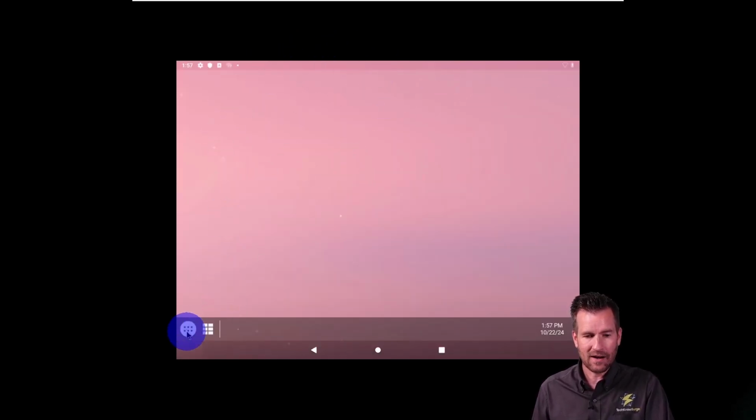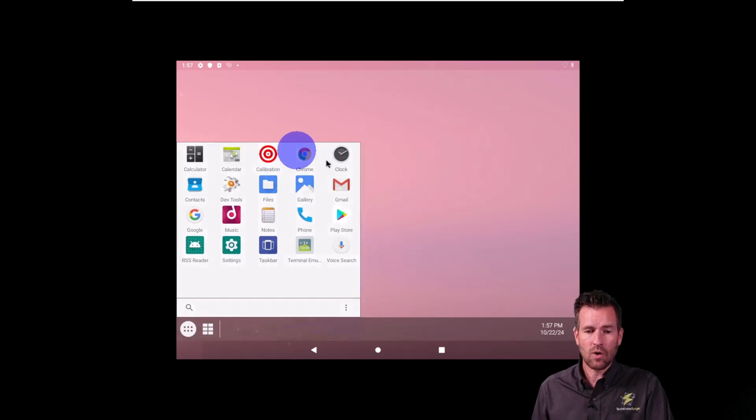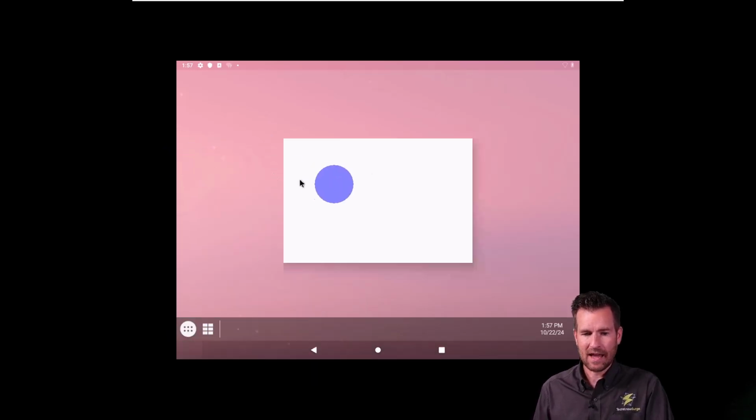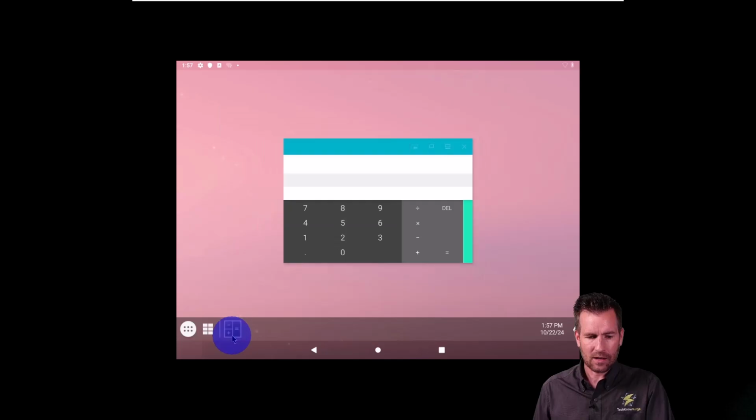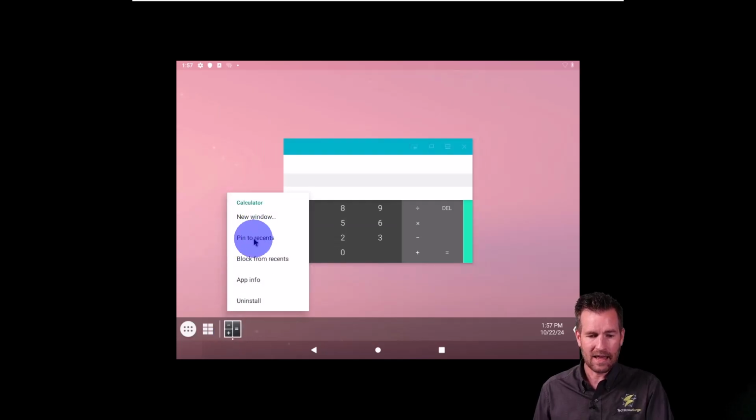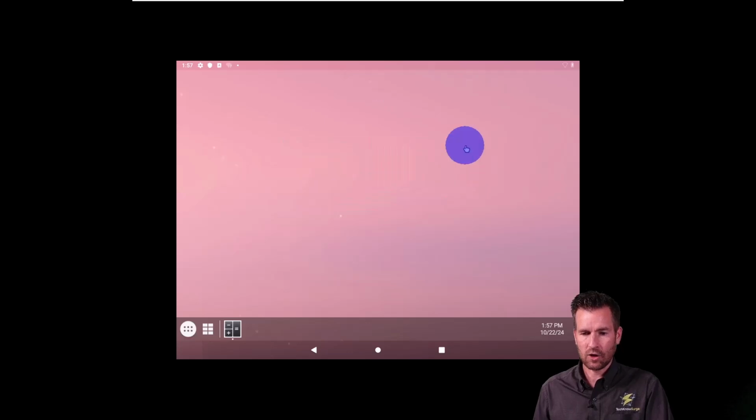Across the bottom here, I've got my applications. So I could open up something like my calculator. Similar to other Linux systems, I can right click on here and I can pin this. So if I close out of the calculator, it stays here on the bottom because it's pinned now.